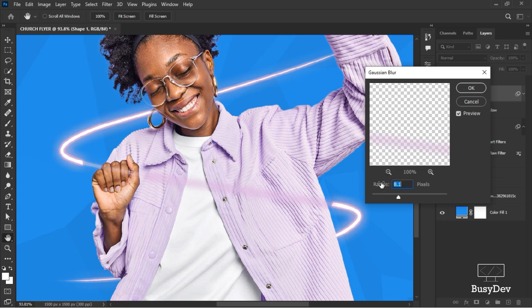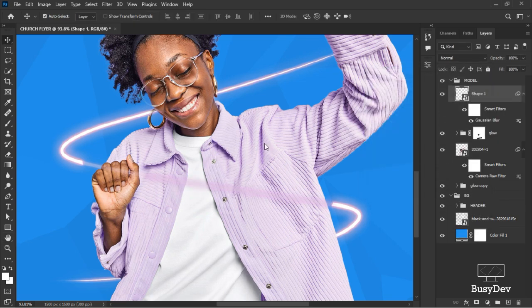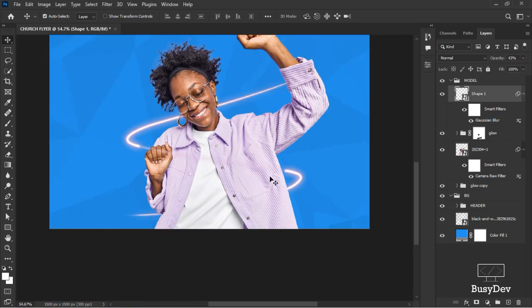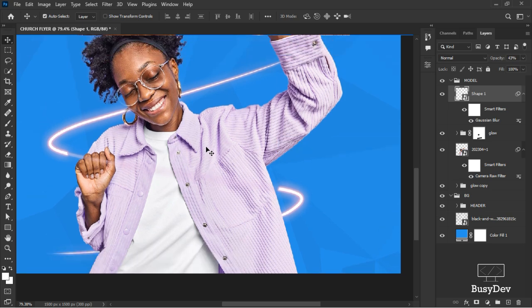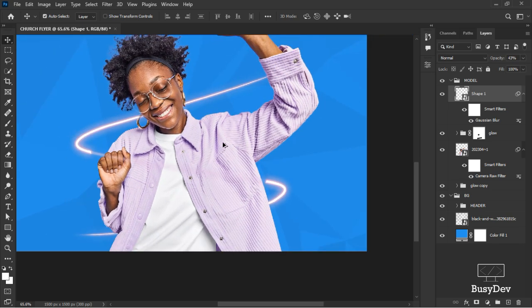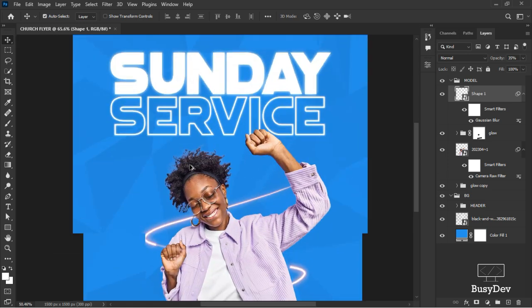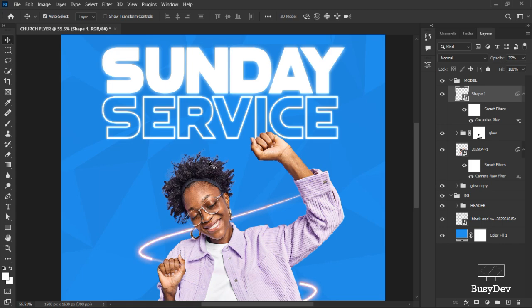I see over here that the blur is too much, so I'll reduce my opacity to about 50%. 50% is okay. So now when you zoom in, you'd see that the glow is passing over the subject, but it's passing over the subject lightly. If you don't want yours too deep, you could always reduce the opacity of the glow, okay?